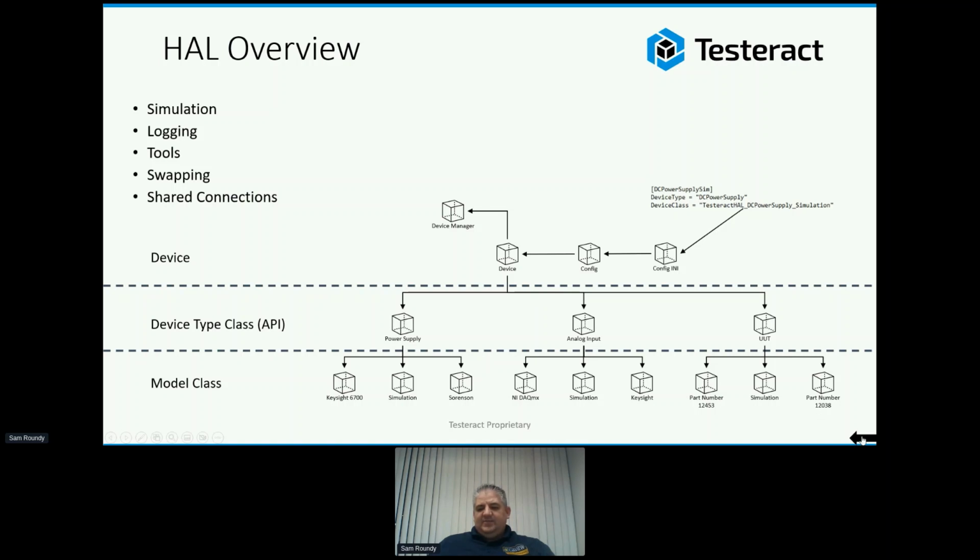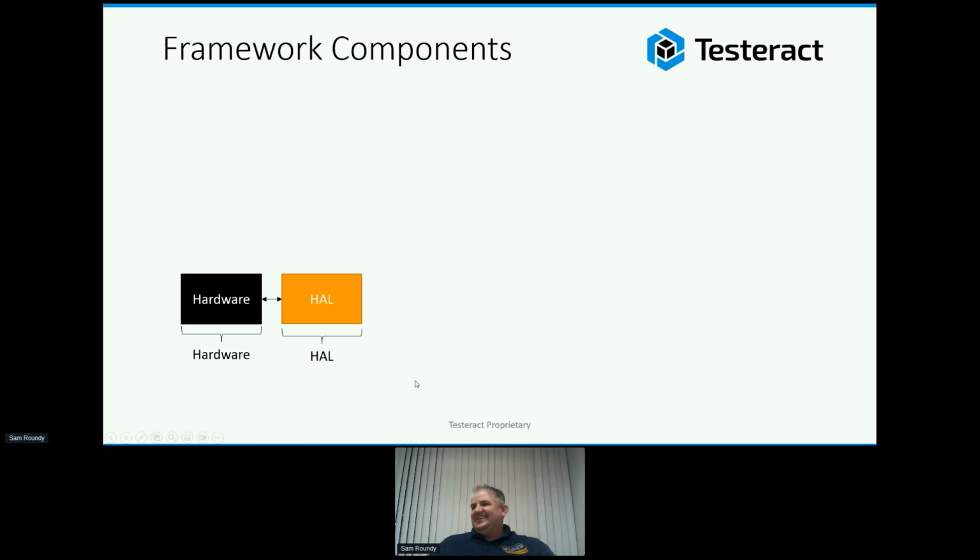Any questions? Does the shared connections use resource locking or some force? Yes, it does. Yes, it does. Let's just leave it at that.